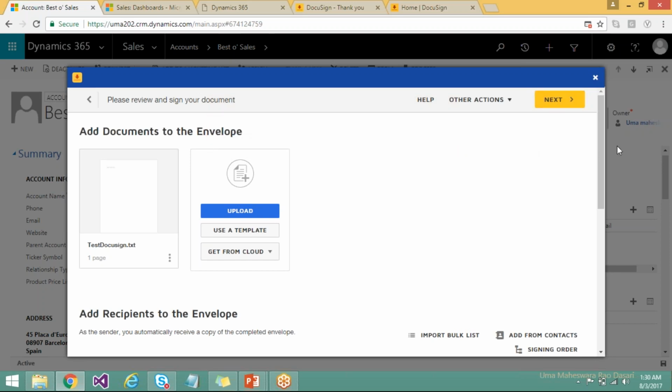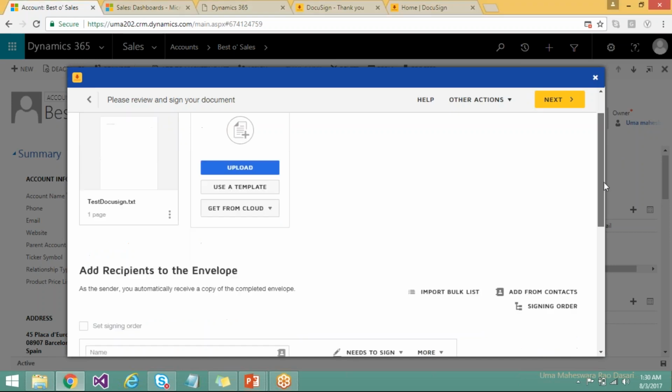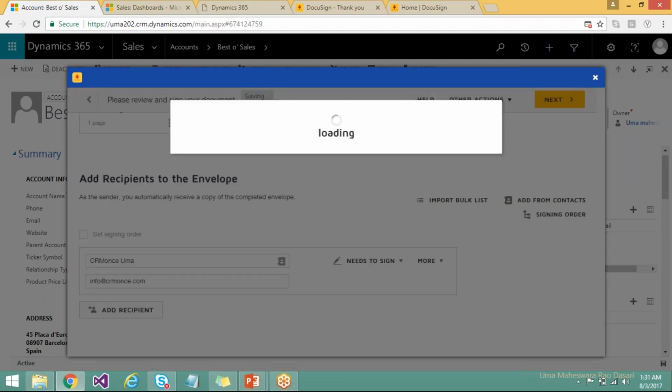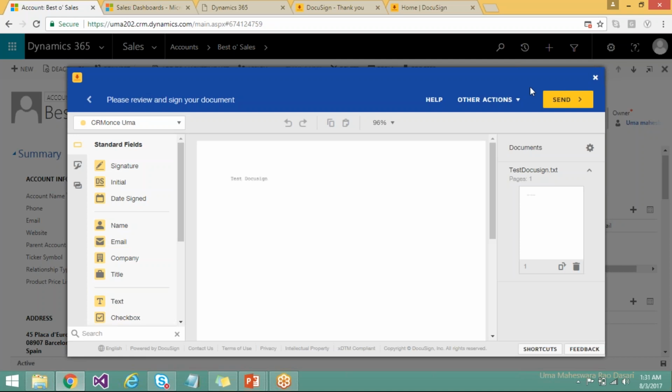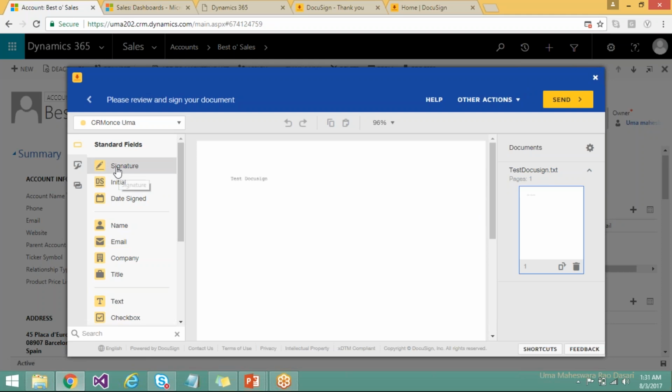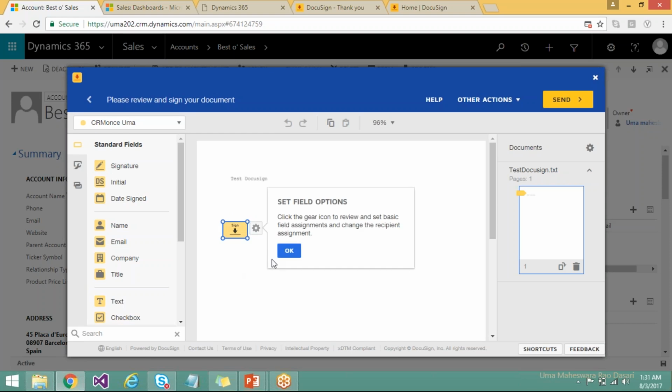Here we have to add a recipient. In the field below, we can add whichever users we want. Let's say I'm giving this same user as one recipient, and once we click on next, it will load the document content here. Now if you want a signature, we can place the signature here, and keep it in whichever place we want.